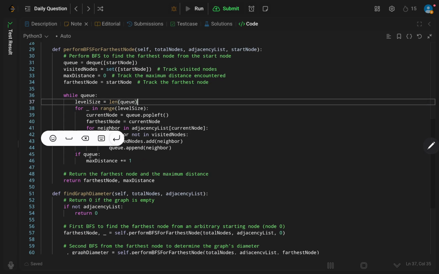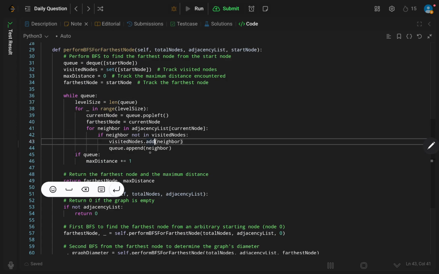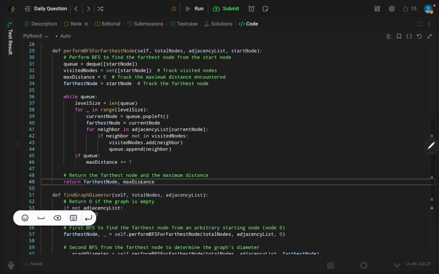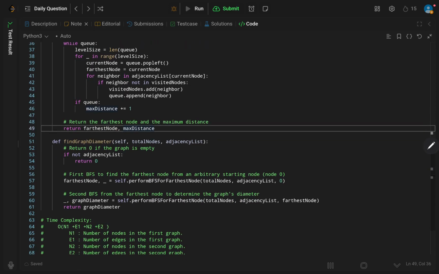So if the queue is not empty, which means that we added nodes to go to the next level, then we increase the maximum distance by 1, and then we return the farthest node and the distance from the starting node to the farthest node. What is the maximum distance, right? So basically this BFS we run twice.